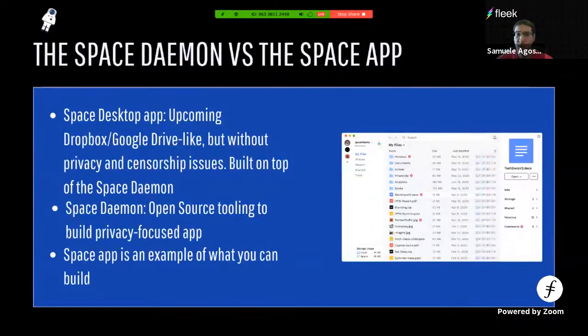You can think about it as Dropbox, but privacy focused. And this app is going to, under the hood, use the Space Daemon to encrypt everything and push on IPFS. So the Space app, you can think about it as a good example of what you can do using the Space Daemon.